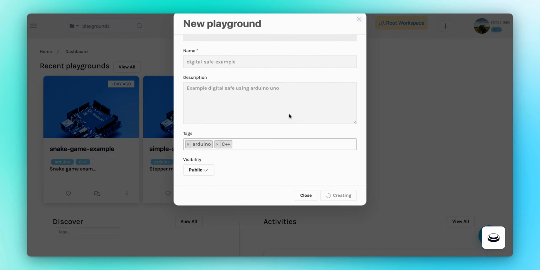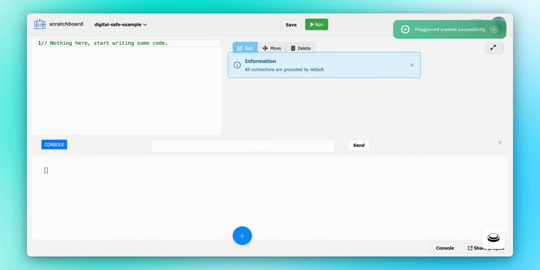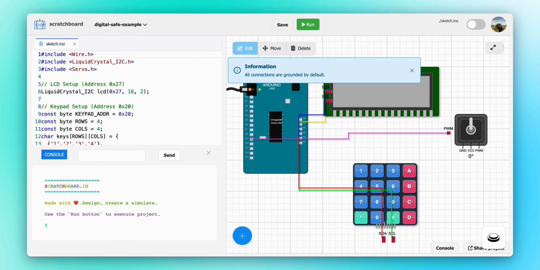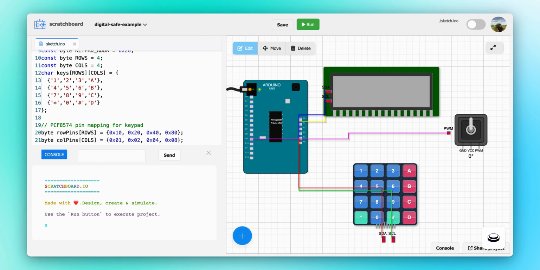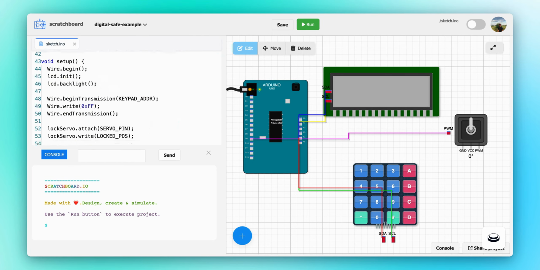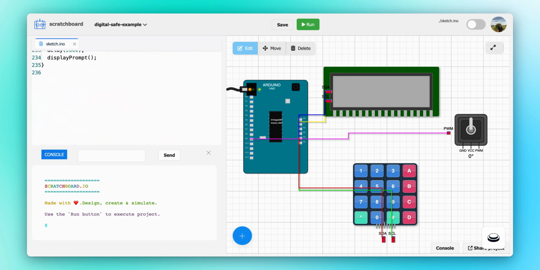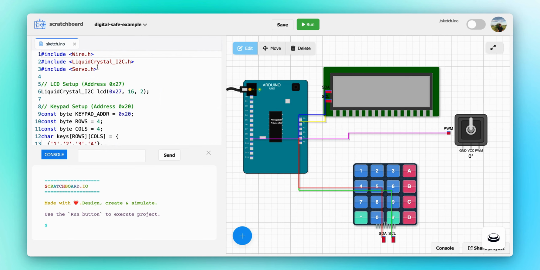Now you're in the Scratchboard playground. Let me walk you through what you're seeing here. On the left side, you have your code editor where you can write and edit your Arduino sketch. On the right side is your circuit editor, where you can see and modify your circuit connections. At the top of the screen, you'll notice a toolbar with important buttons. There's a Save button to preserve your work and a green Run button that will execute your project. At the bottom, you'll find the console, which displays output and debugging information.